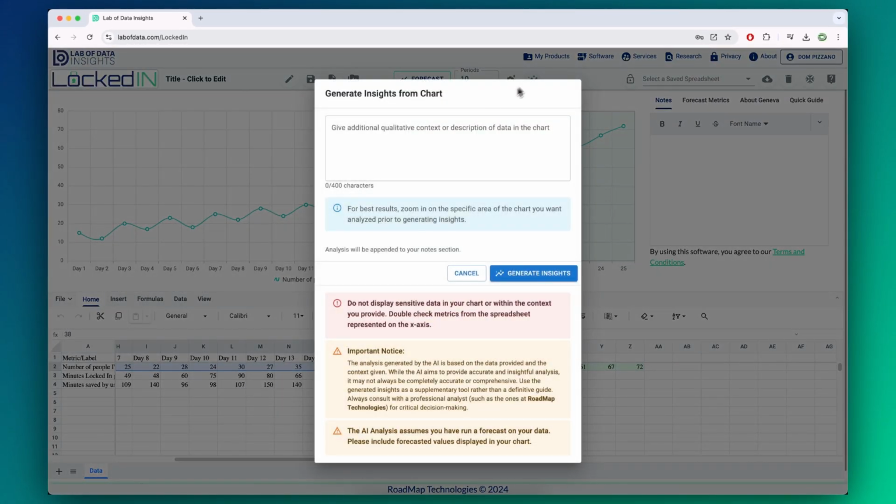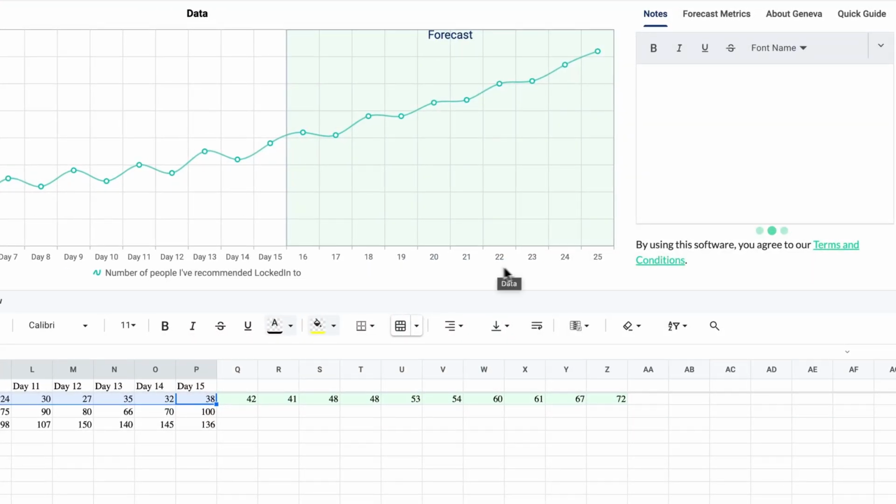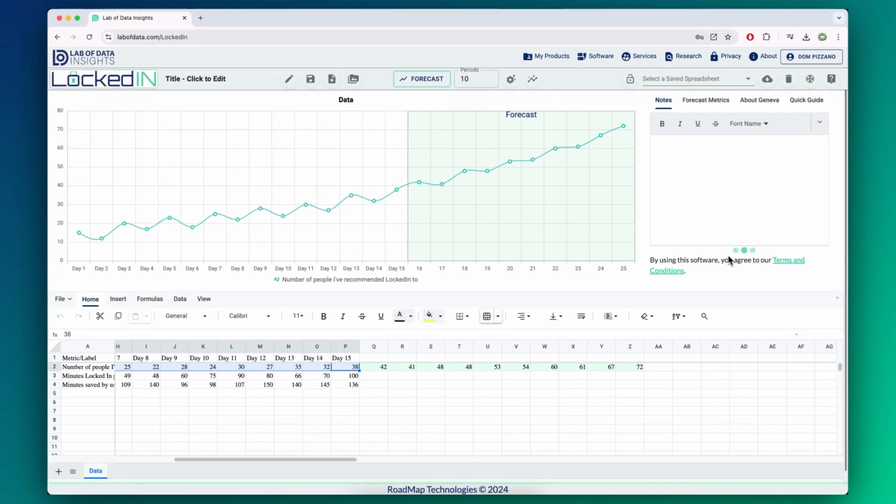After running your forecast, a Generate Insights icon will appear to the right of the forecast setting button. Users are asked to input context about their forecast. Here I add that LockedIn is a forecasting software, for my chart showing the forecast for the number of people who I recommended LockedIn to.